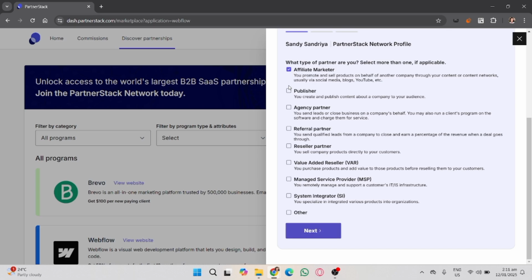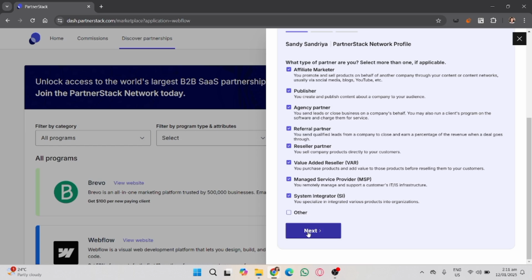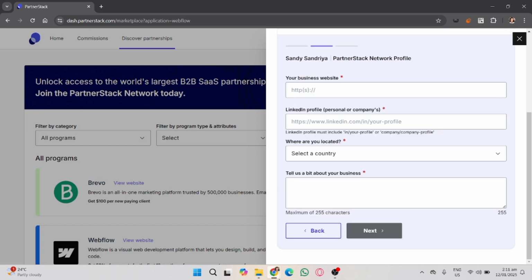So in here, you will see some questions that they need in terms of applying for this program. So click next if you are done. Now in here, you'll see an application form. Fill it out accurately and provide essential information, such as your website or social media links, and then you will need to write brief information about your business.